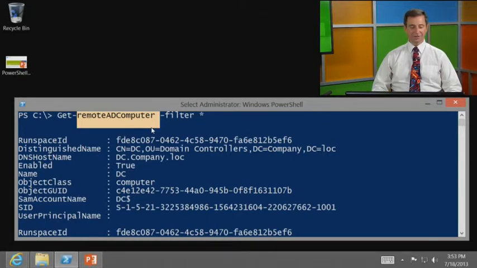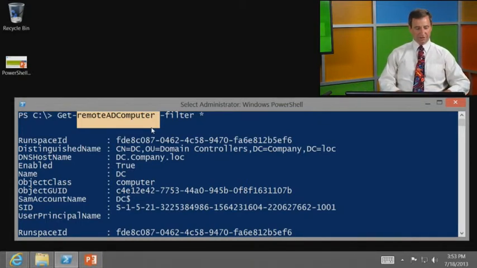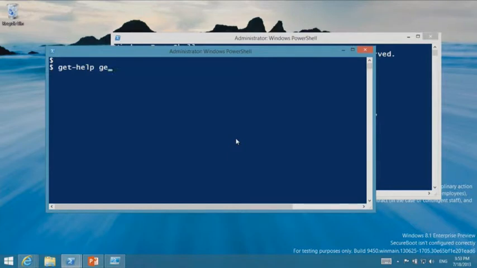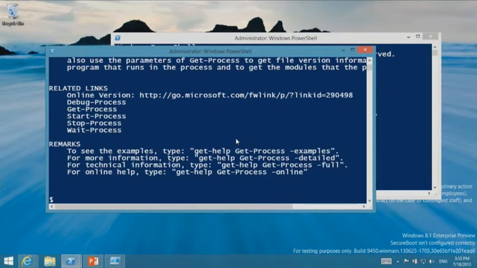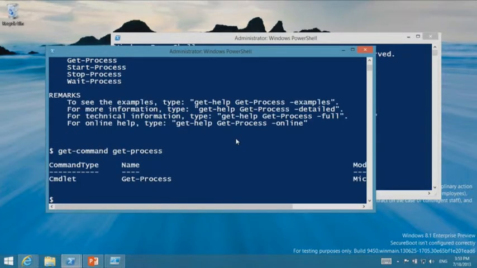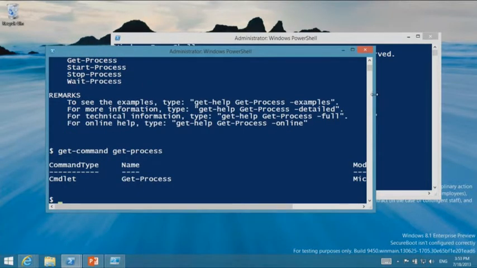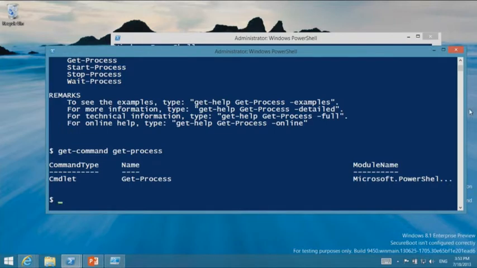So here's the deal. Let me show you this. We've been showing people Get-Help. Get-Help Get-Process. And that gives you this. But there's another thing, it's called Get-Command. And people have often asked, what's the difference between these two, Get-Help versus Get-Command? And the answer is that Get-Command is more structural, programmatic information.